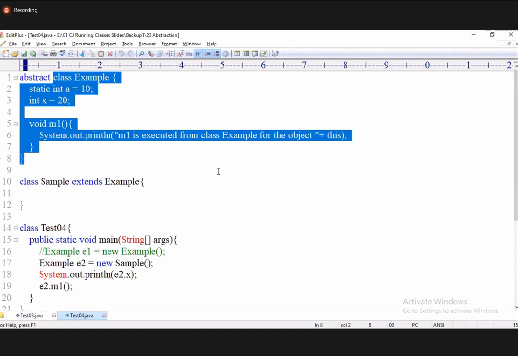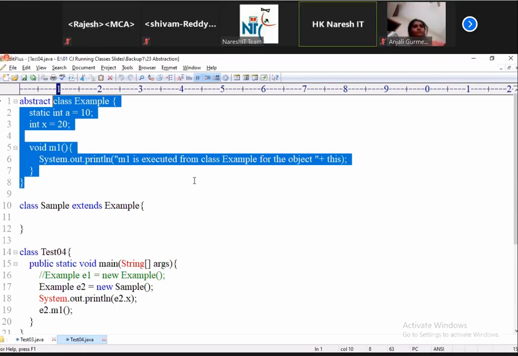Look at this code. It is a concrete class, meaning only variables and concrete methods, nothing else there. Can I declare a concrete class as abstract? Before answering the question, try to think. If you declare a class as abstract, what is the rule applied?